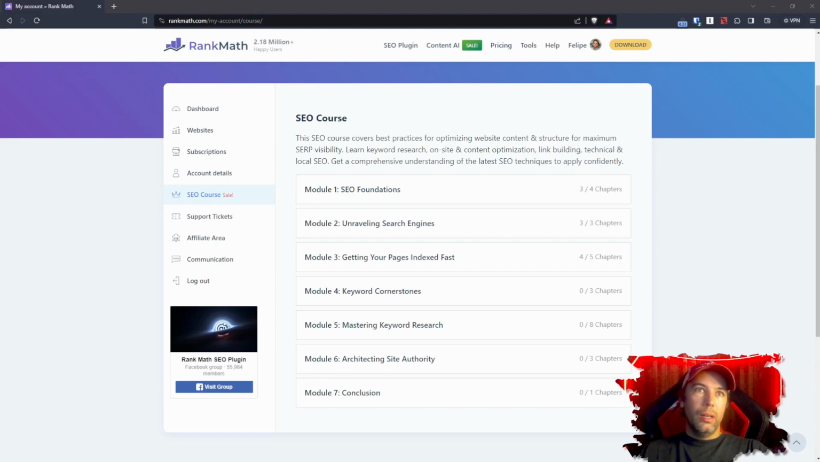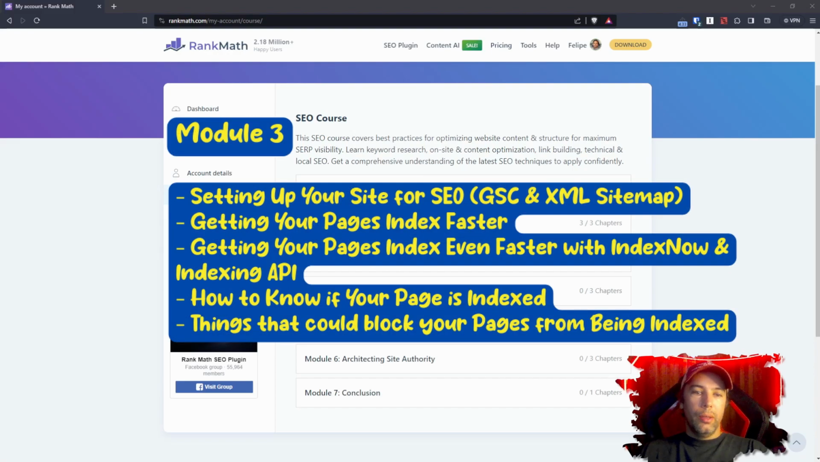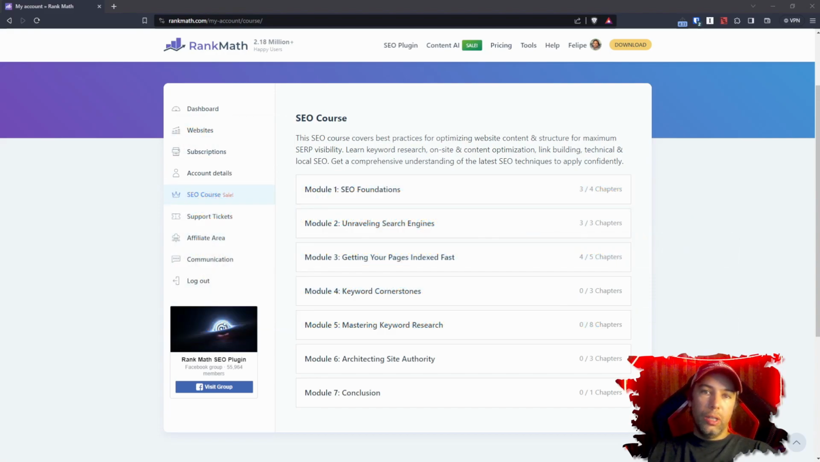And then in module number 3, they're going to be talking about how you get indexed in a fast manner. You want to be indexed as quickly as possible when you publish content. They're going to give you a few tips on how to do that quicker.